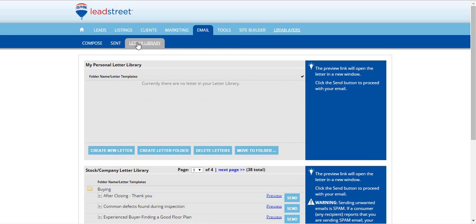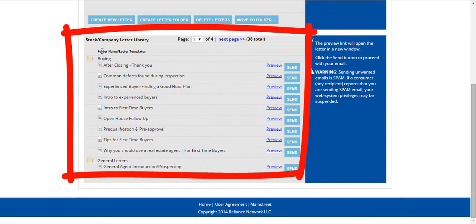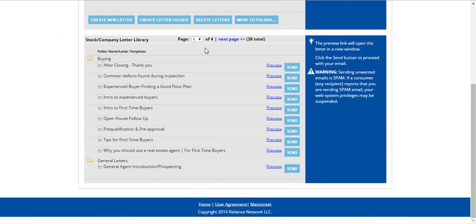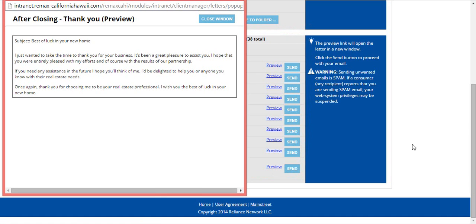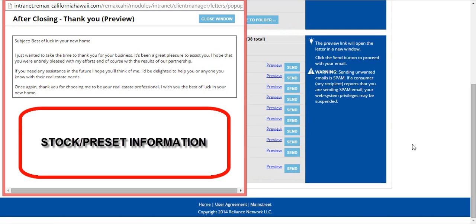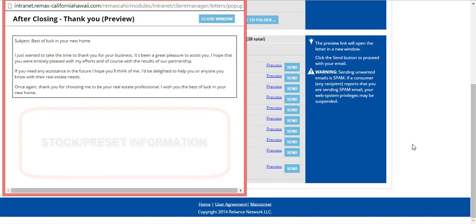Now, if we click on Letter Library and we scroll down, we're going to be able to see a lot of those preset or stock company letters. Now, this stock company letter library has 4 pages and 38 total preset letters. Now, if I click on Preview, we can see that they are similar, if not identical, to the letters in the stock campaigns that we looked at in the previous volume of video. Therefore, we won't be looking at the preset or stock letters.